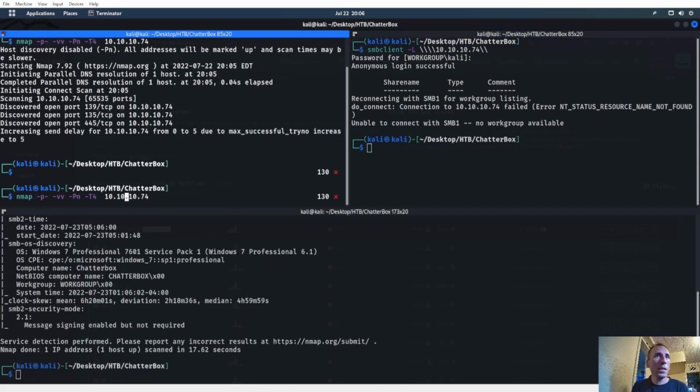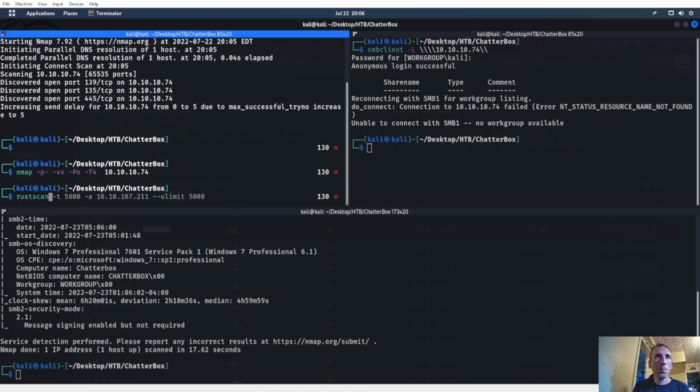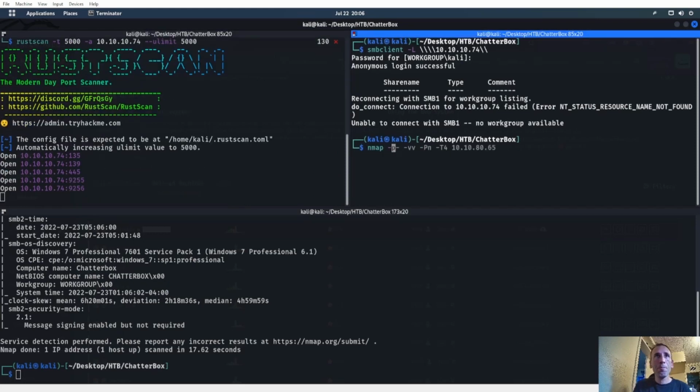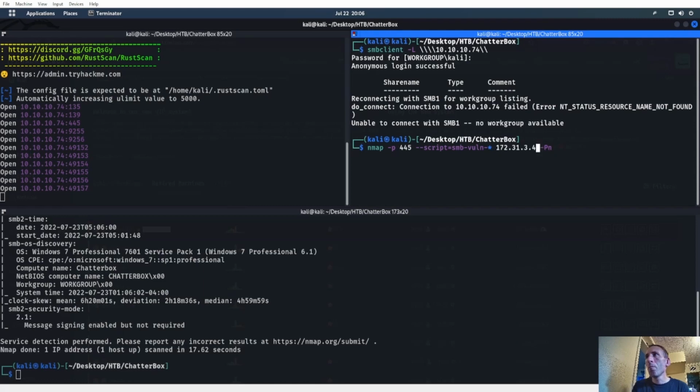As usual, this guy likes Rustscan better, it seems like. It looks like we're working on Windows 7 Service Pack 1. Okay, let's go ahead and run an nmap. Those are some weird ports. Dash-dash script smb-vuln, see if we got anything in there. And then I want to see what the hell 9255 and 9256 are.